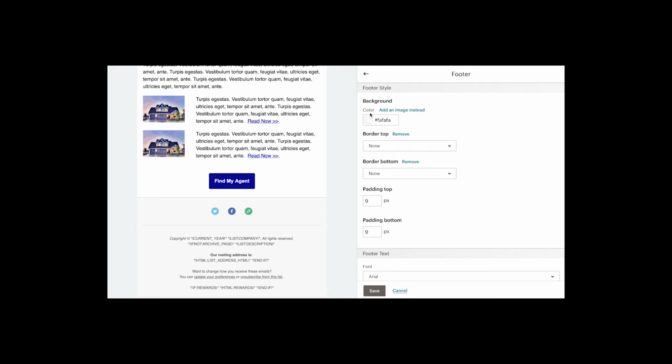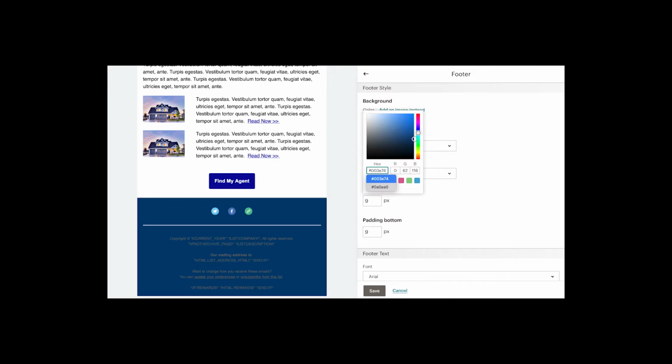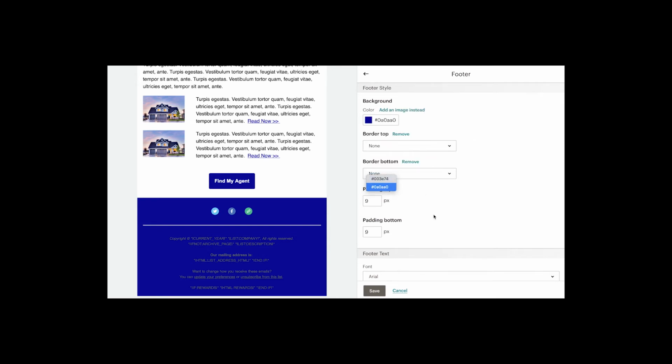And we'll look over here on the first part of the background. It says color. So let's click on that. And we're going to put that famous hex code that we've been using this whole time. It even knows it. And we're going to go ahead and click save.